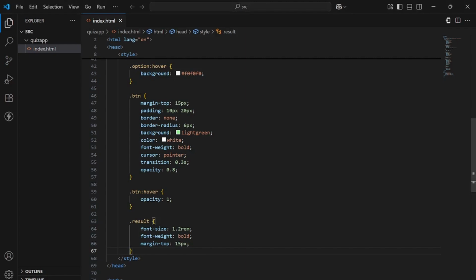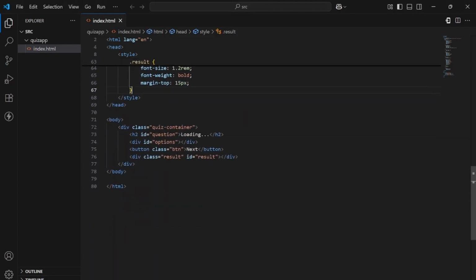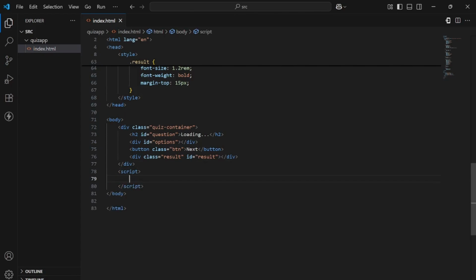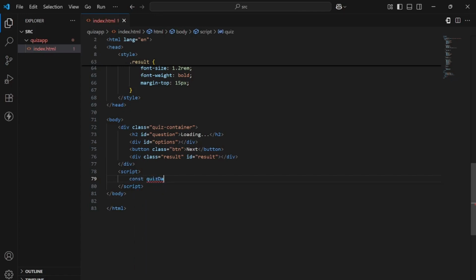Okay, let's go back and let's add our JavaScript here. We will go after this div. I will add a script tag. Inside this script tag, I will start writing our JavaScript code here. So let's start with the const, which will hold the quiz data. I will name it quiz data.